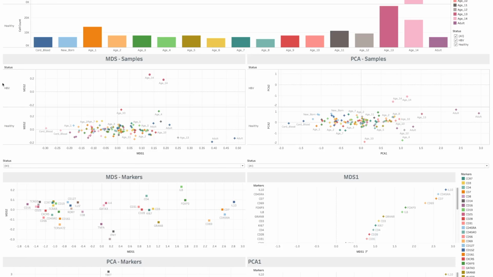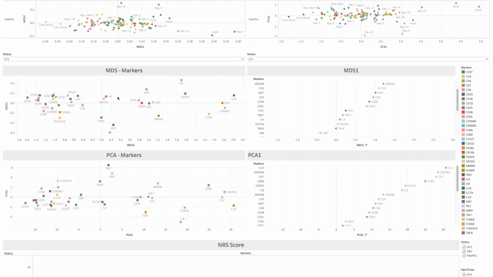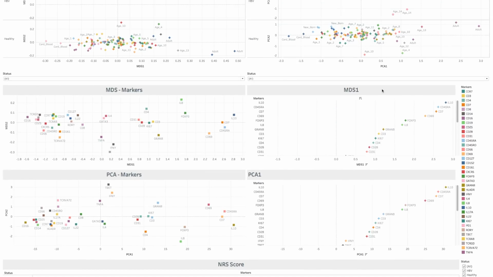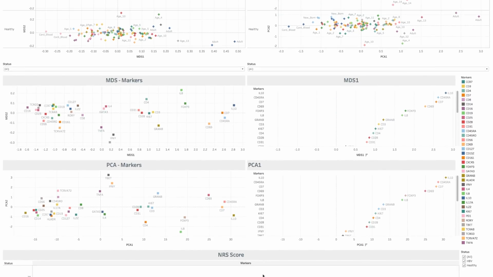And also here will show me the distance plot between my samples. And here are the database results. When my samples are added to the database, the markers' distance will change as well. And the importance of each marker will change according to this plot, as well as the NRS plot.